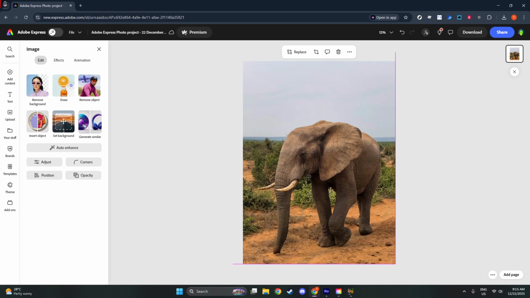With the image selected, look to the left image panel and choose Remove Background. Adobe Express will analyze your photo, find the main subject, and automatically remove everything behind it. You'll see a short progress indication, and then the background will disappear, revealing a transparent area on the canvas, often shown as a checkerboard pattern. That's your cue that the cutout is complete.